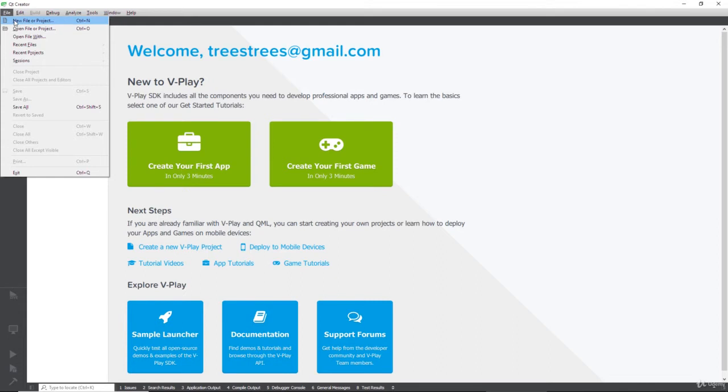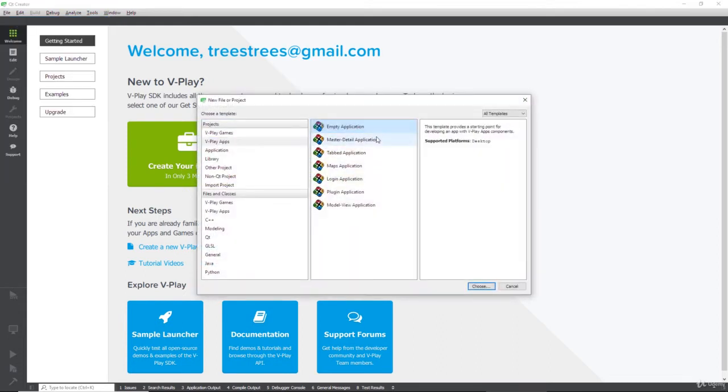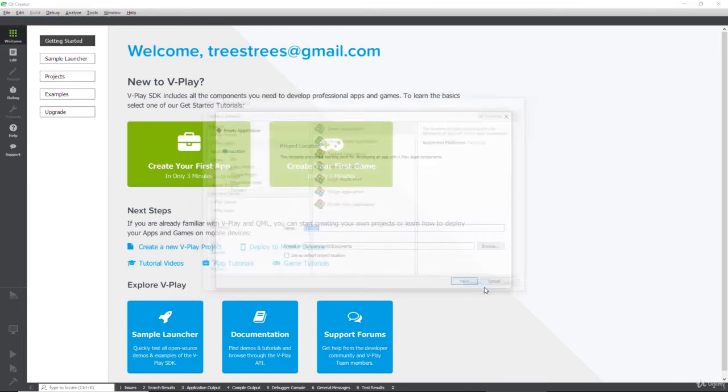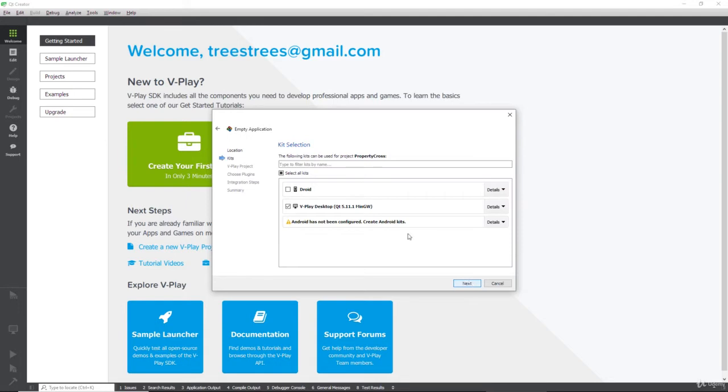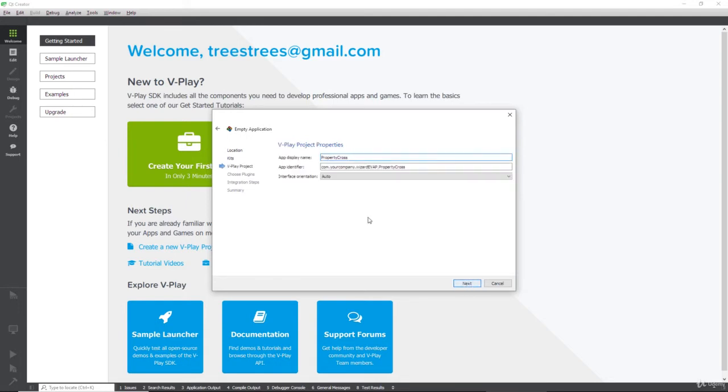So go up to File, New File or Project. Let's have an empty application. Hit Choose. And let's call this, of course, PropertyCross. Now you'll notice your name can't contain white space, so just close that up. Hit Next. Select your kits. Leave it as desktop for now if you wish.